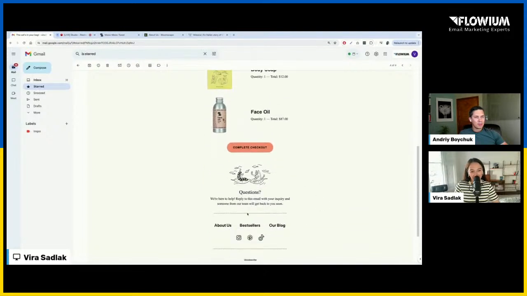And actually, one more little detail that they have here, they have this little question section, which I think is really nice. Like, questions, we're here to help, yada yada. I do like though that they don't have any additional CTAs. Literally, they have one CTA button, and even with this question section, sometimes people link it to their FAQ or to a chatbot. These guys don't, and I like it because it's an abandoned cart.